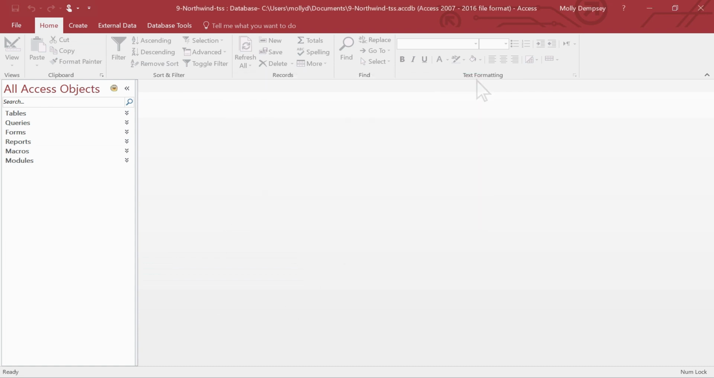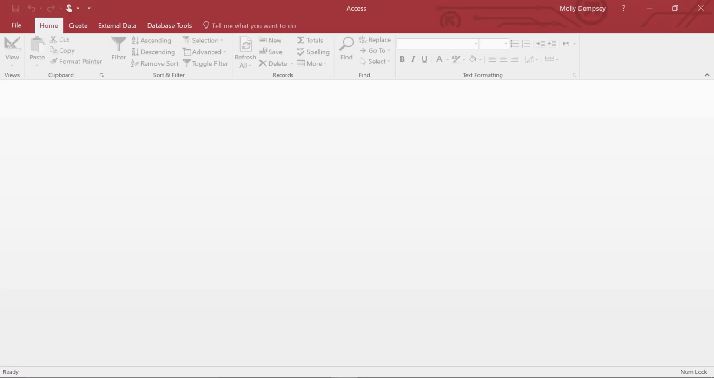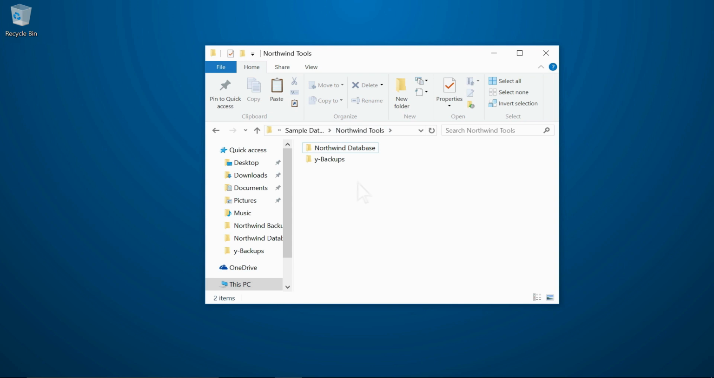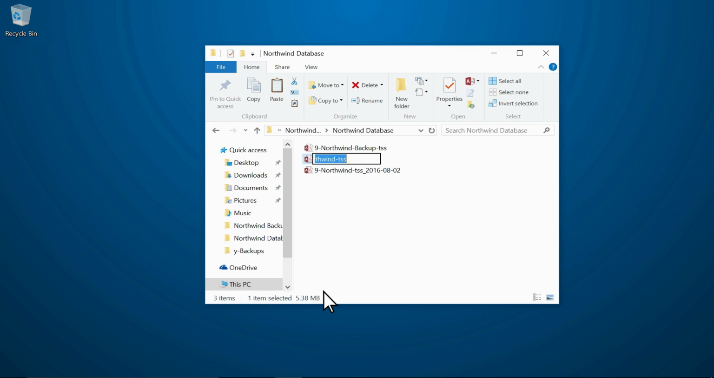Now that you have a backup or a series of backups, you can restore an entire database if the original has been lost or damaged beyond repair. First, close your damaged working database. Open File Explorer and go to the folder containing the working database. Rename the damaged database in a way that shows its original name but adds something that indicates it's an obsolete version.